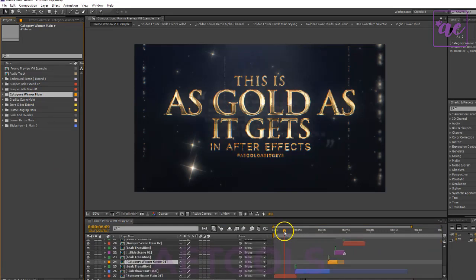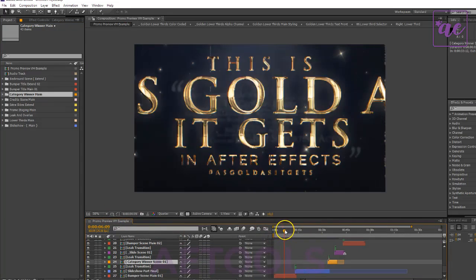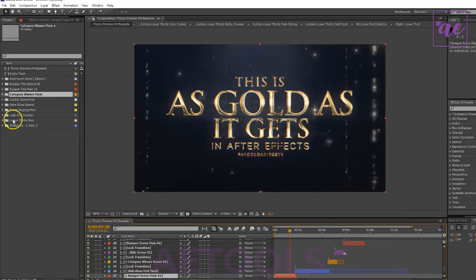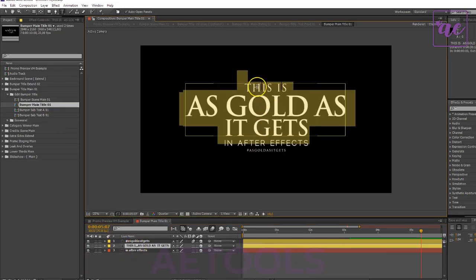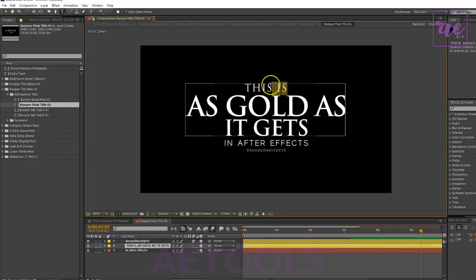So let's begin by customizing it with the cursor, with the timeline indicator here. Let's customize some scenes. So let's click on the bumper scene name. Okay, let's come here and let's change the text, for example. Let's double click the main title and again.